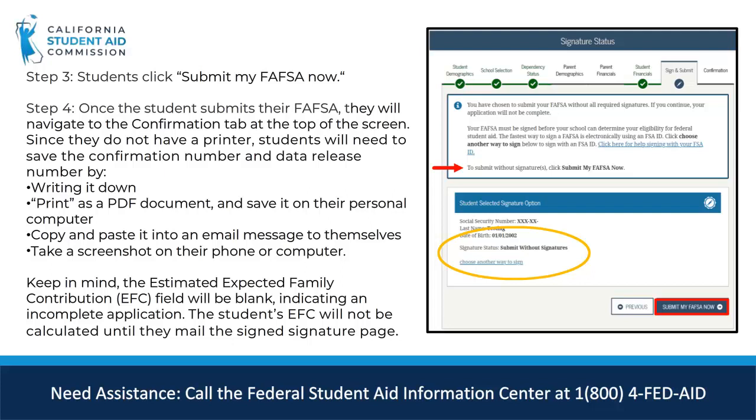Step 3, students will click Submit My FAFSA Now. Step 4, the next page will populate with the confirmation page. Since the student and their families do not have a printer, they will need to write down the confirmation number and data release number. Alternately, they might be able to print the confirmation number as a PDF document and save it on their computer if they aren't using a public computer. They could also copy and paste it into an email message to themselves or even take a screenshot on their phone or computer.